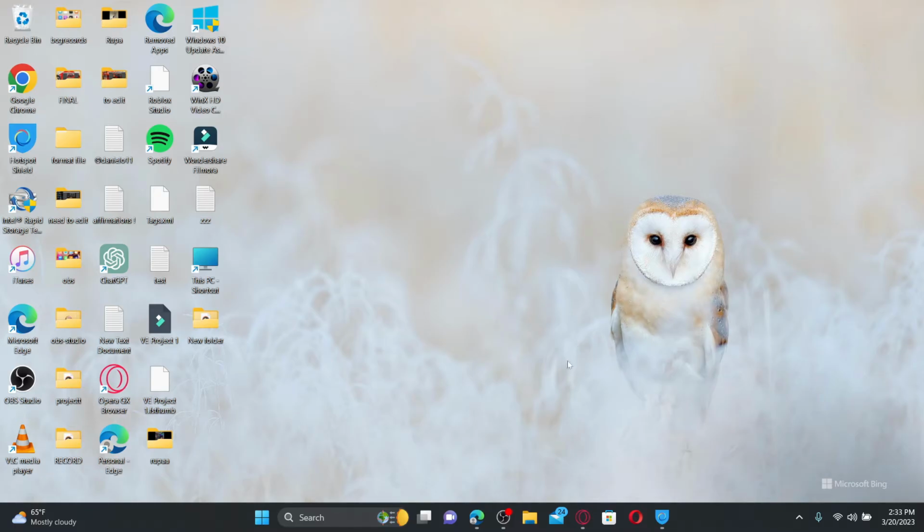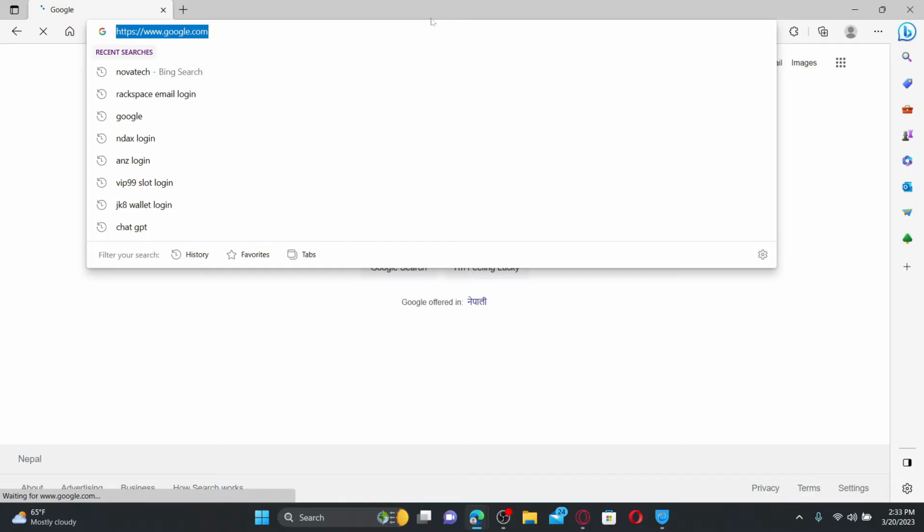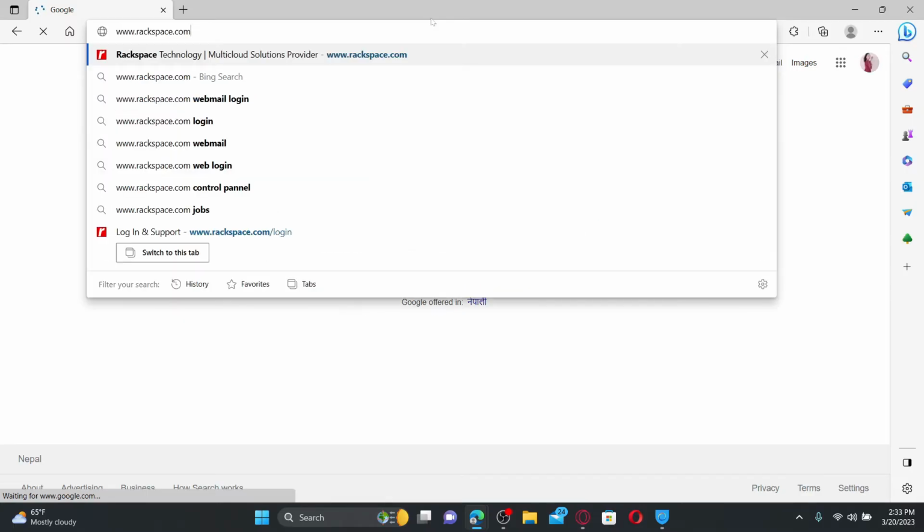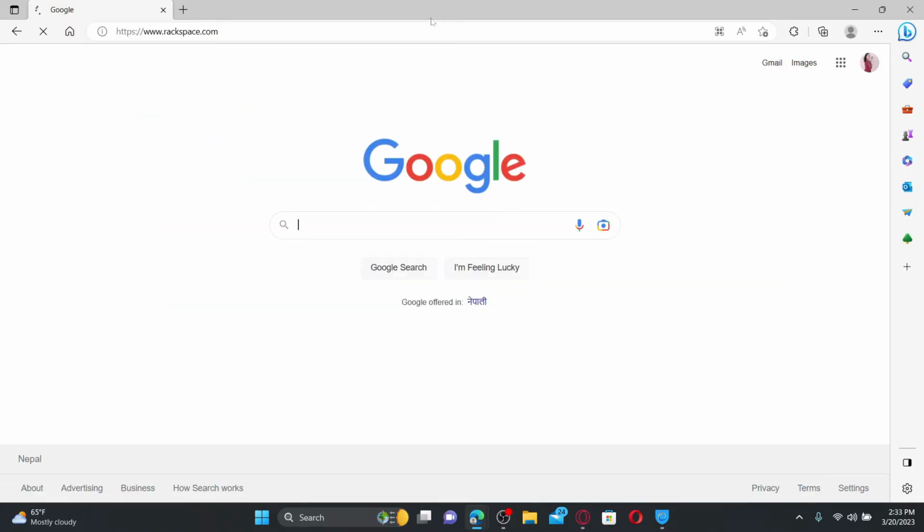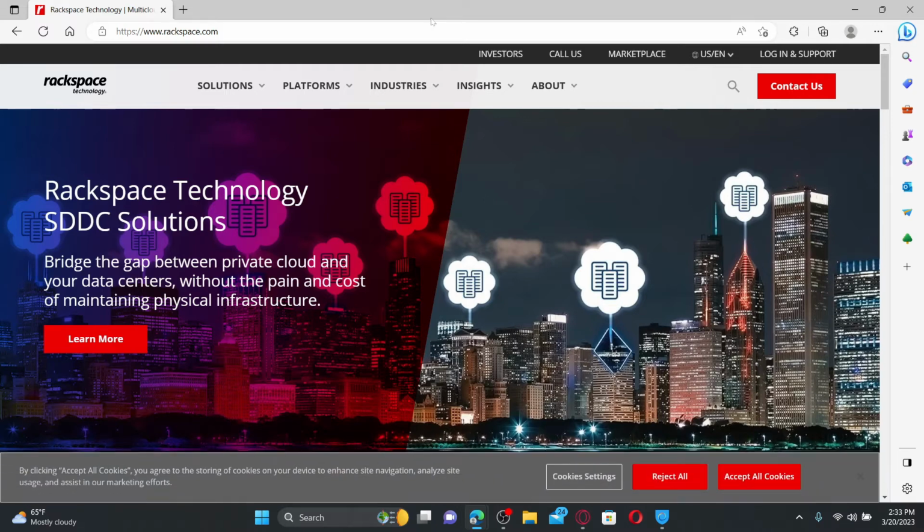Open up a web browser to get started. In the web address bar, type in www.rackspace.com and press enter. Rackspace email is an affordable business class email hosting solution. Users can access their email using Outlook on their mobile phones or through the webmail application. To log into your webmail account, go and click on the Login and Support button at the top right.